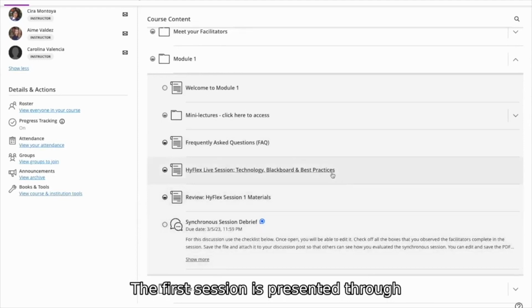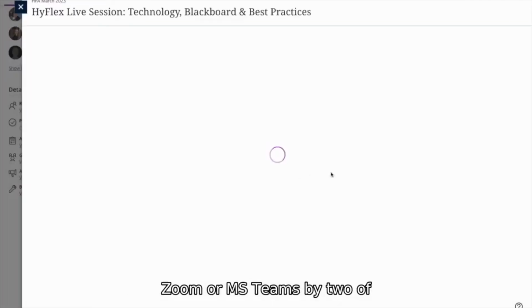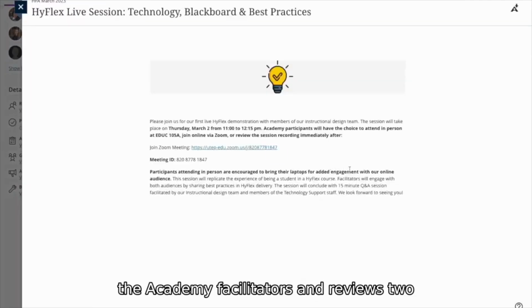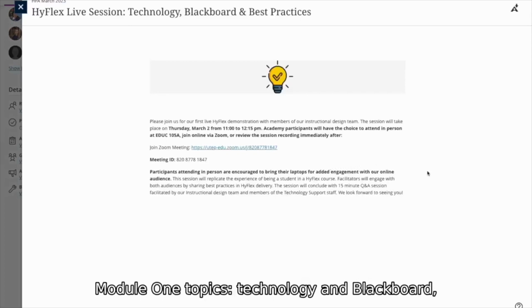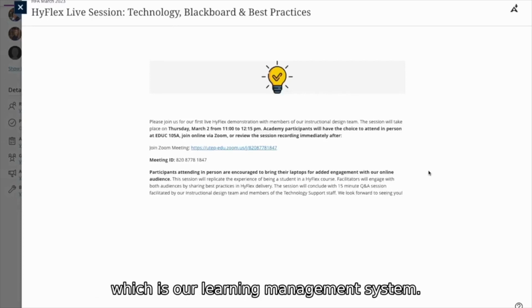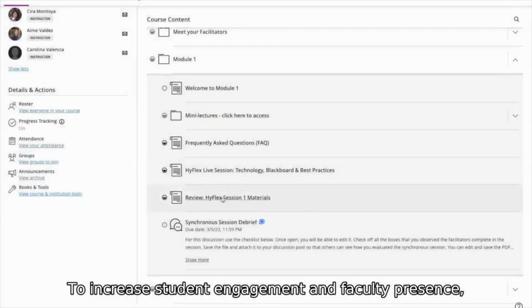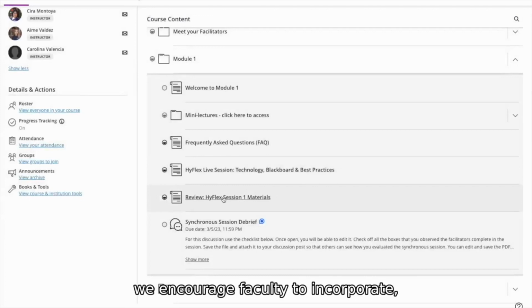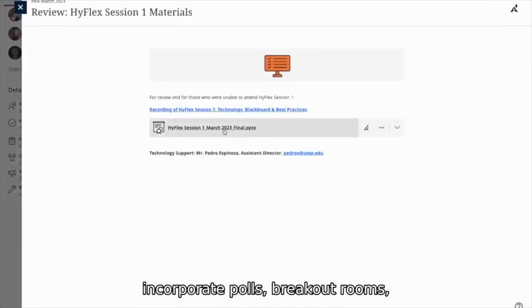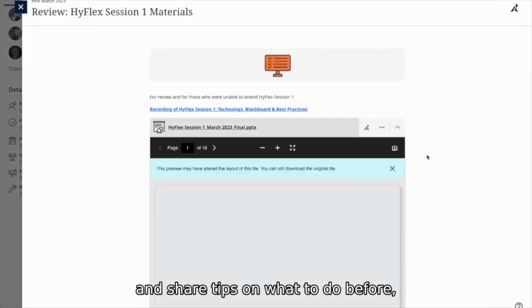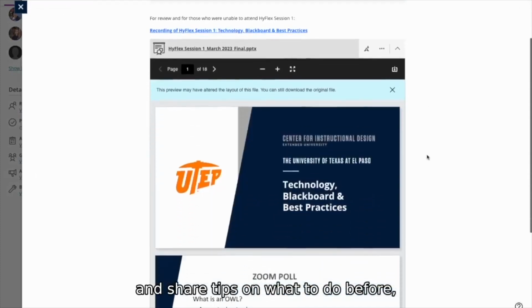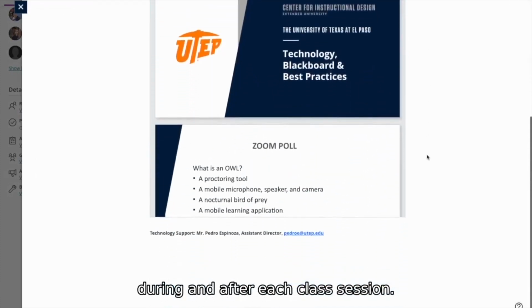The first session is presented through Zoom or MS Teams by two of the Academy facilitators and reviews two Module 1 topics, Technology and Blackboard, which is our learning management system, and HyFlex best practices with technology. To increase student engagement and faculty presence, we encourage faculty to incorporate polls, breakout rooms, and share tips on what to do before, during, and after each class session.